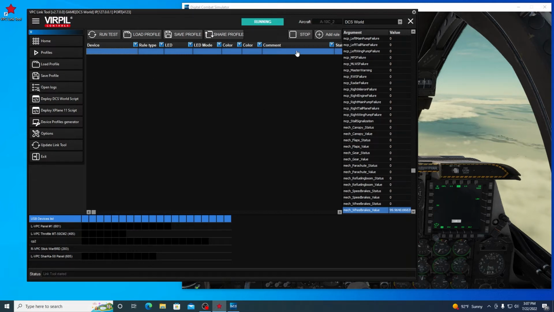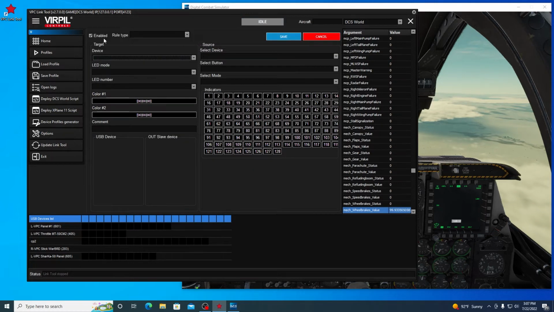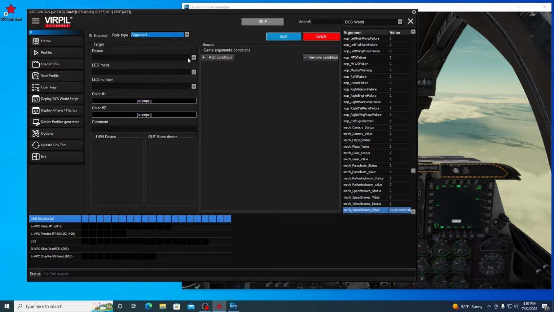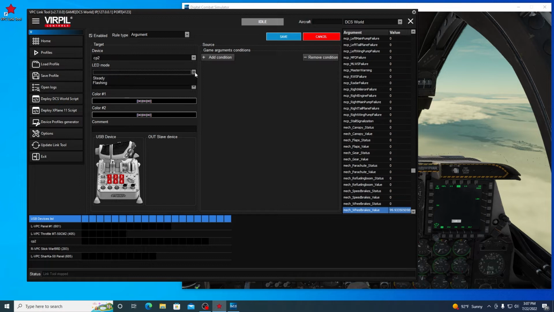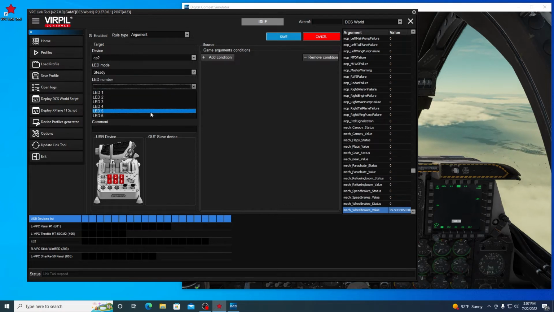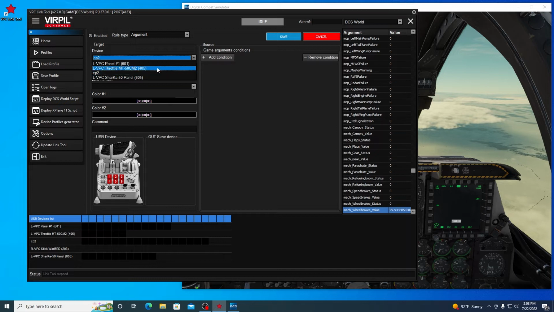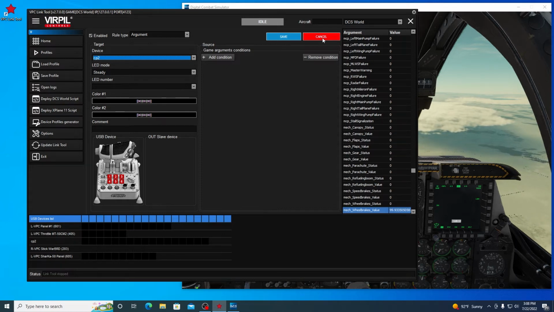So we're going to add rule, double click. Enable rule, type is going to be argument. The device is going to be the control panel 2. LED we want steady. LED number, it's only showing 6 LEDs, even though I selected control panel 2, right? Throttle. Control panel 2. Cancel.